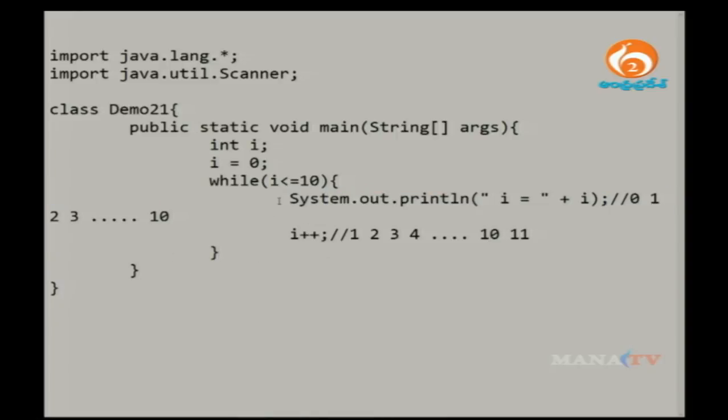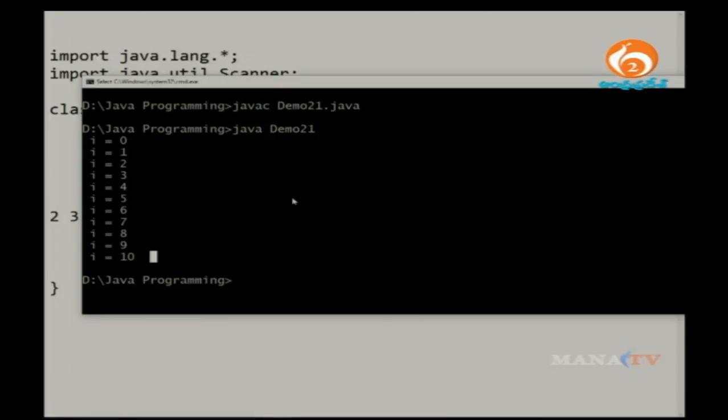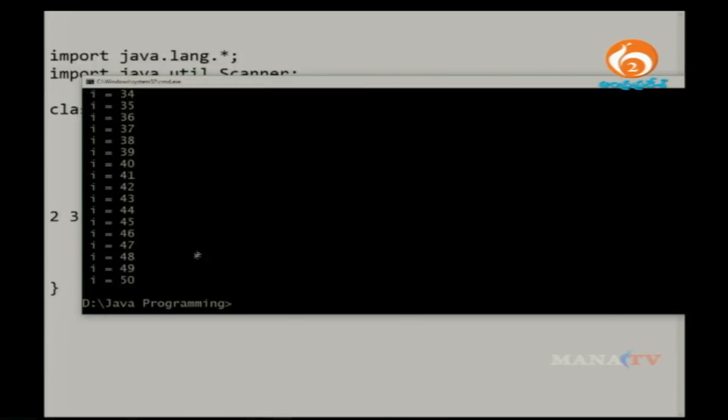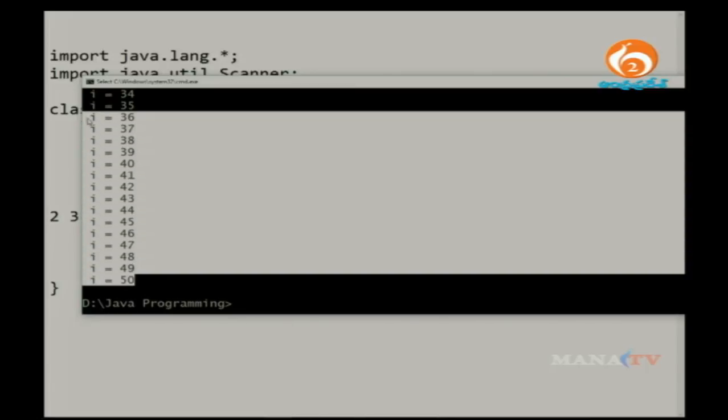Instead of writing 10 System.out.println statements, I have written only one in this program. Sometimes I want to print up to 50. What I'll do is just change the condition. I don't want to modify anything else in my program. I'll just compile my program, then execute it. Now let's see what output you got.